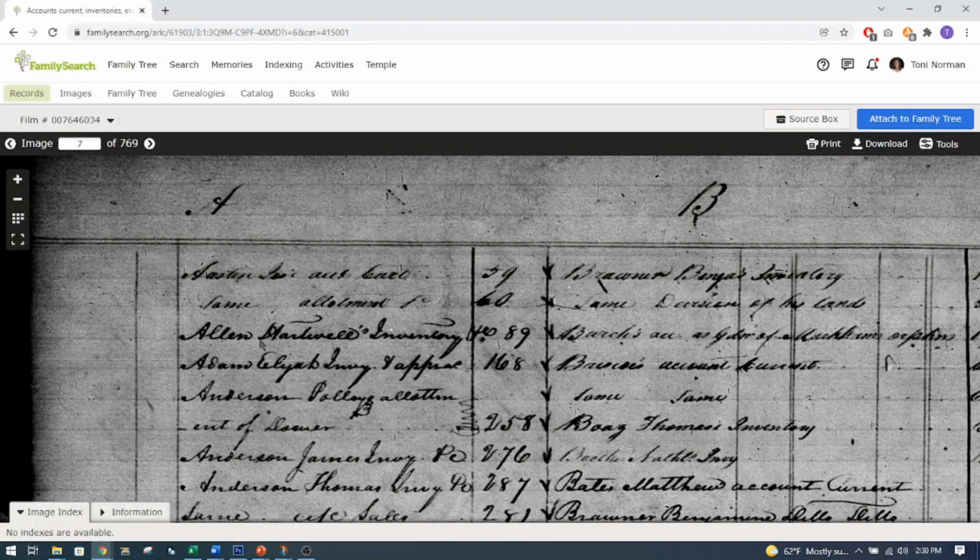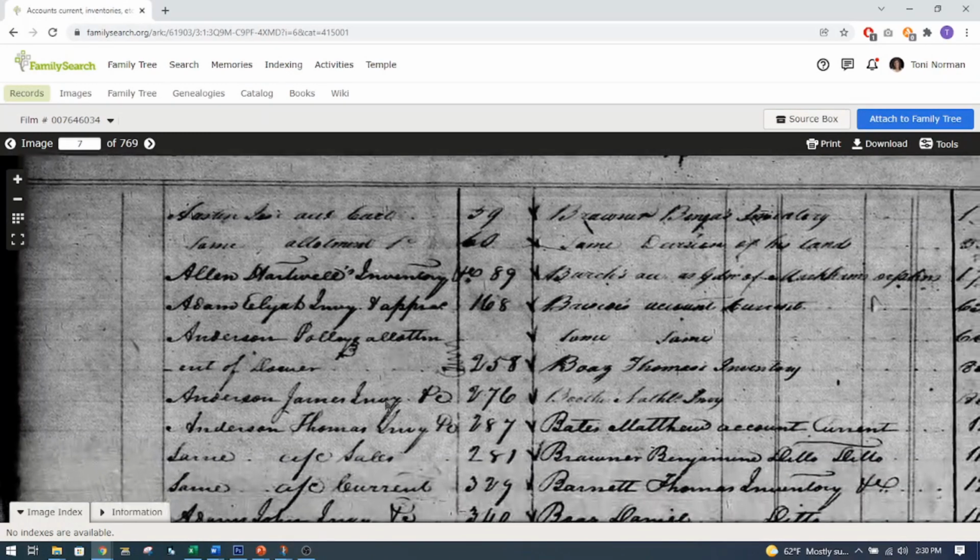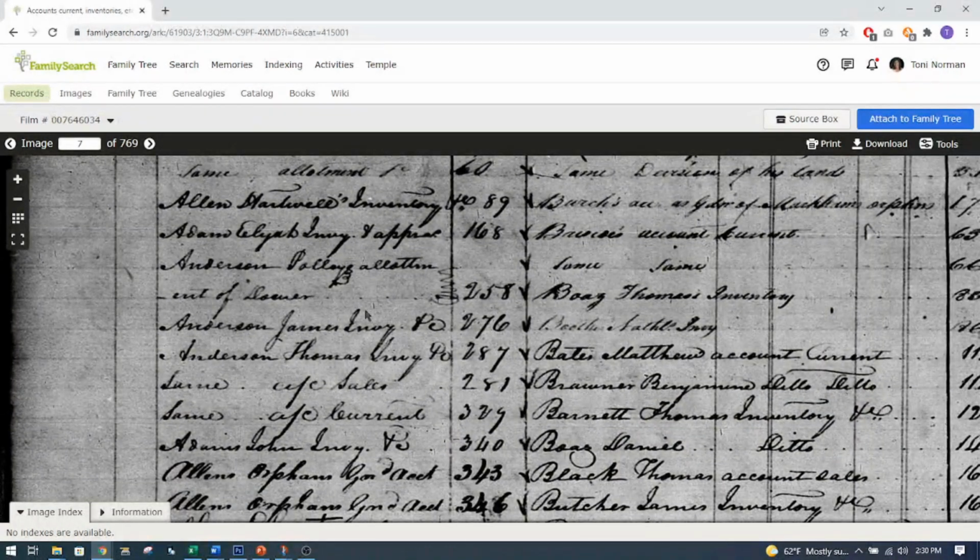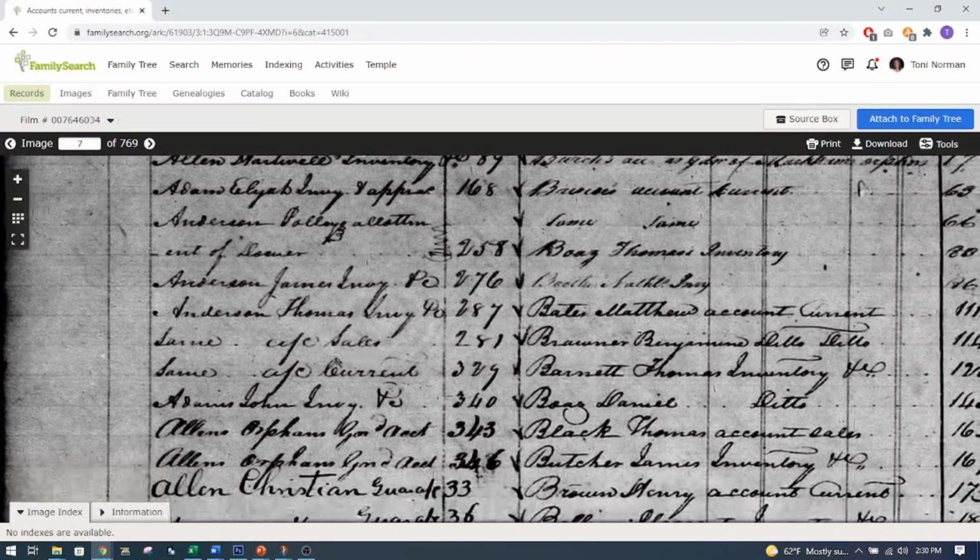So we have Alan Hartwell. It's an inventory, and it's on page 89. We go down, here's an allotment of dowry. There's another inventory, INVY, for James Anderson, Thomas Anderson, another inventory.